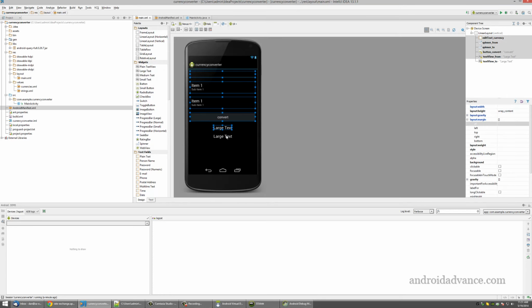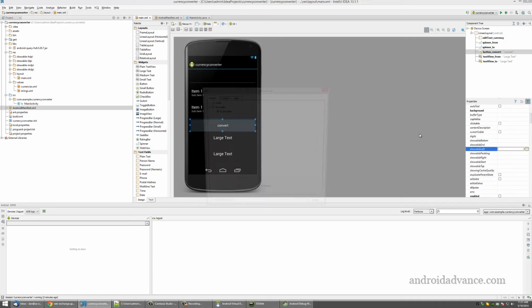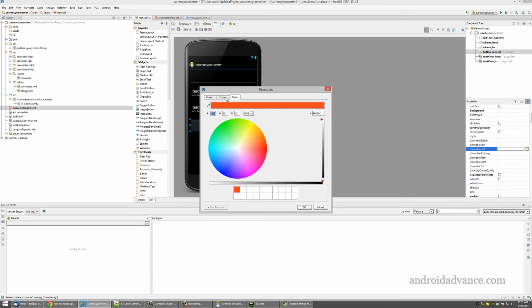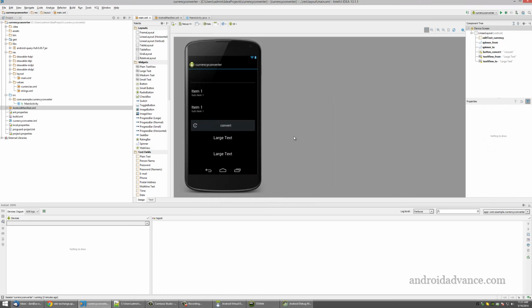Also we can put them a little bit larger so they fill the screen better. Let's add a little icon here with the convert, and we do this by selecting the button, clicking the show expert properties, and we have a drawable left, and we will use a nice image. Let's say this one, rotate.